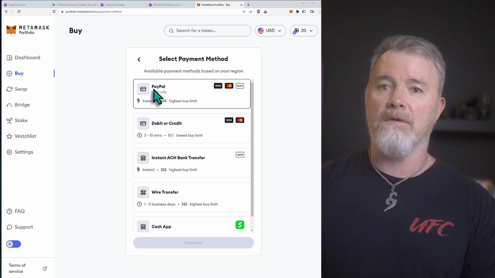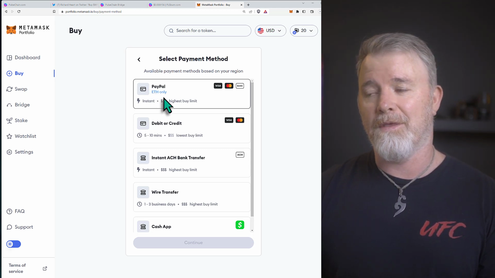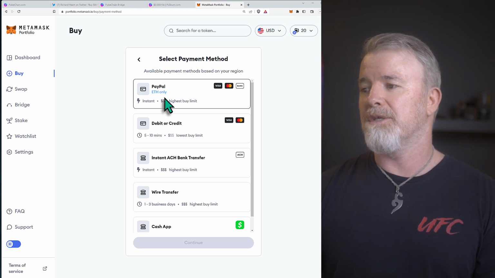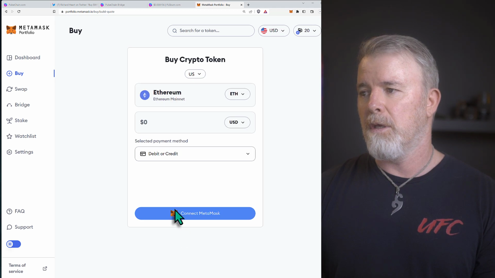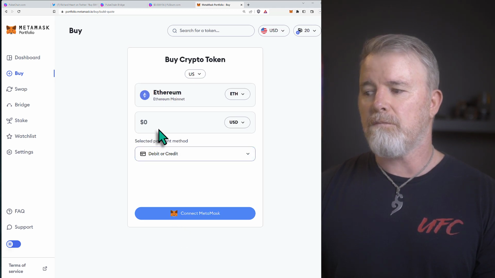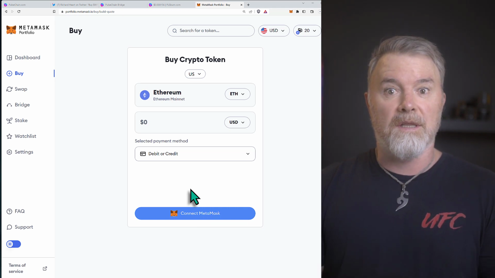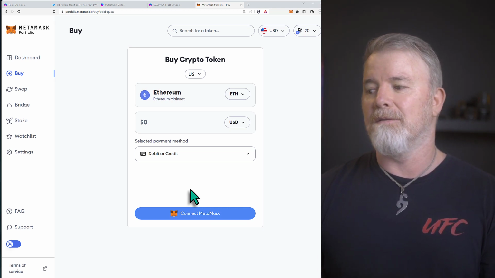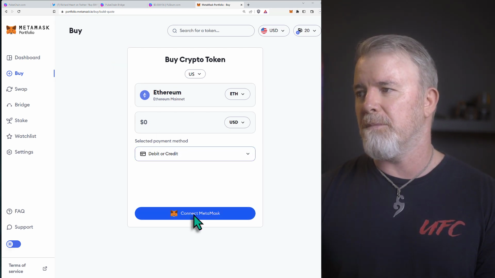I'm going to click the easiest way. If you want to use PayPal, you can, because it's ETH only, and that's what we're getting, Ethereum, in this example. But I'm going to use a debit or credit card. Now I'm going to click on continue. Then you need to connect your MetaMask, because it needs to know where to send the Ethereum. If you've connected it, it'll send it straight to your MetaMask wallet. So I'm going to click on connect to MetaMask.